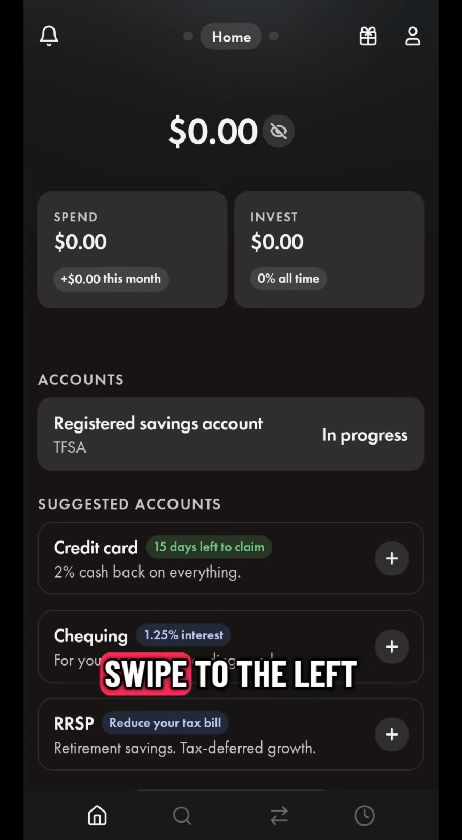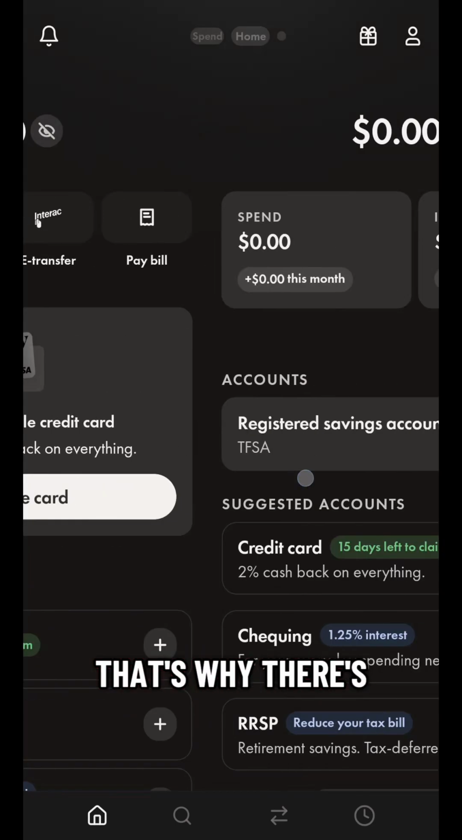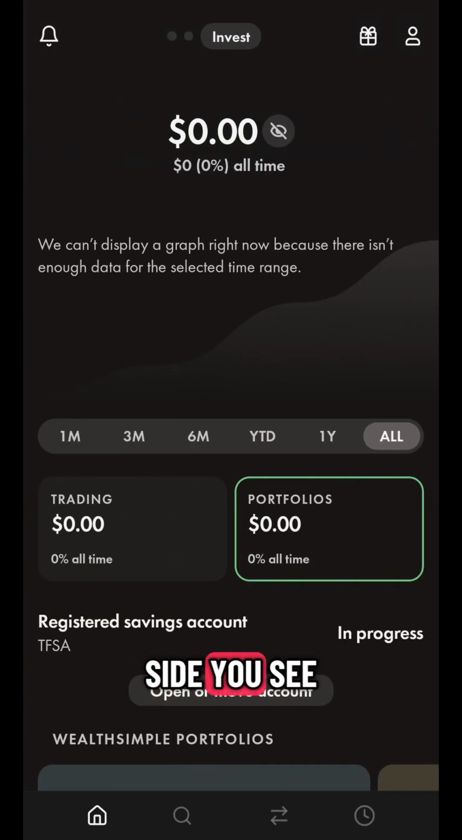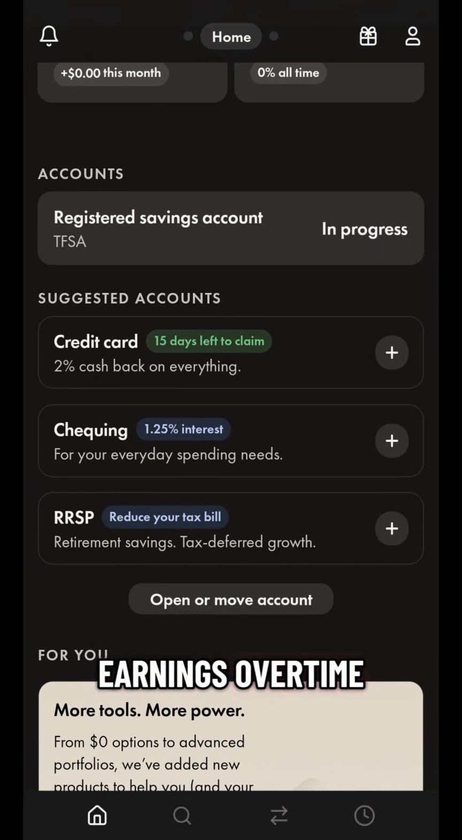And then if you swipe to the left, you can see your spend. This is essentially what you see in a regular bank account. So you see your credit card, your checking. I don't have any money in here. That's why there's no numbers. But on the other side, you see your invest side. So this is where you can see all your portfolios like your TFSA, FHSA, and your earnings over time.